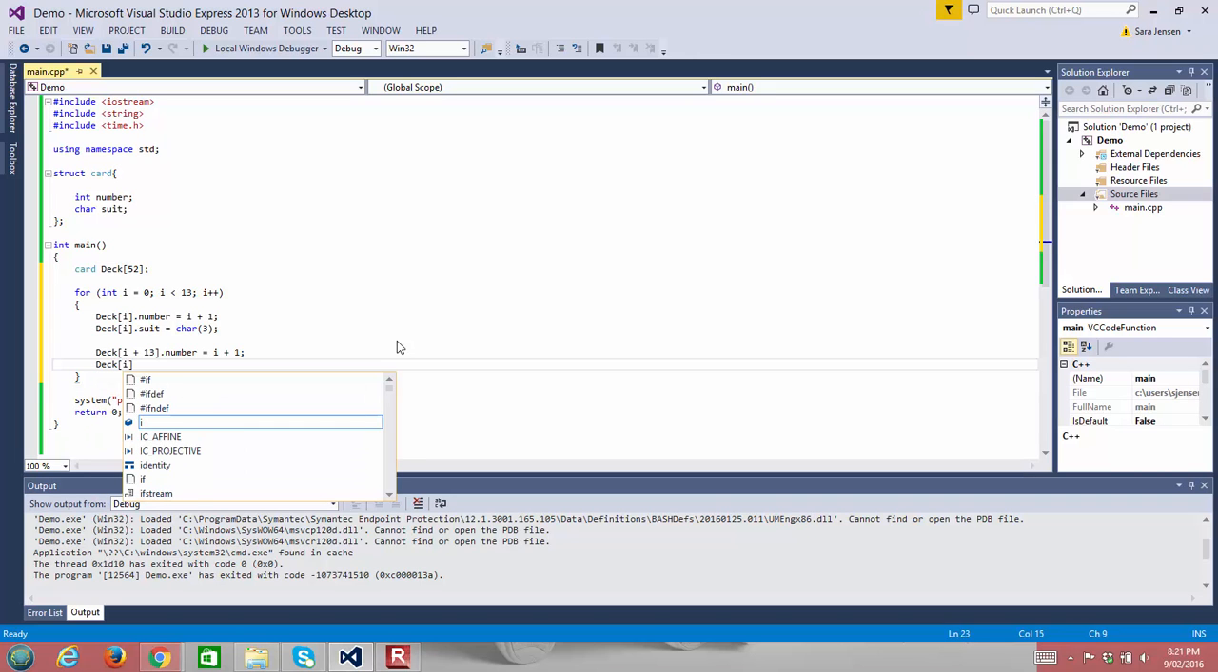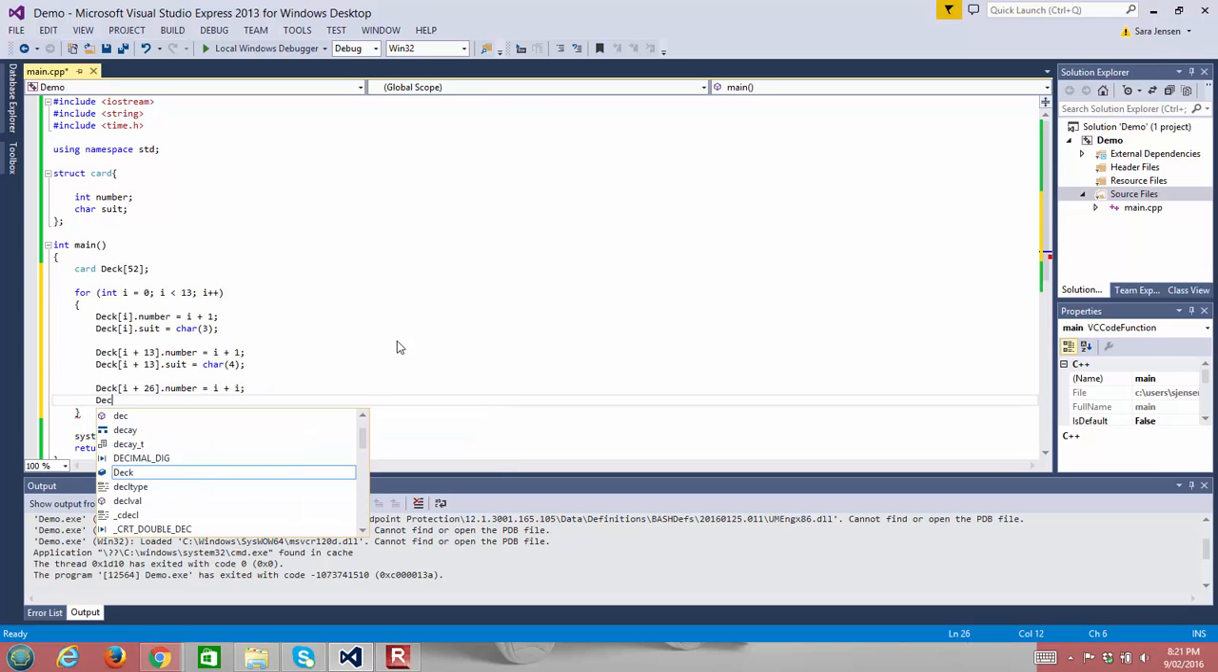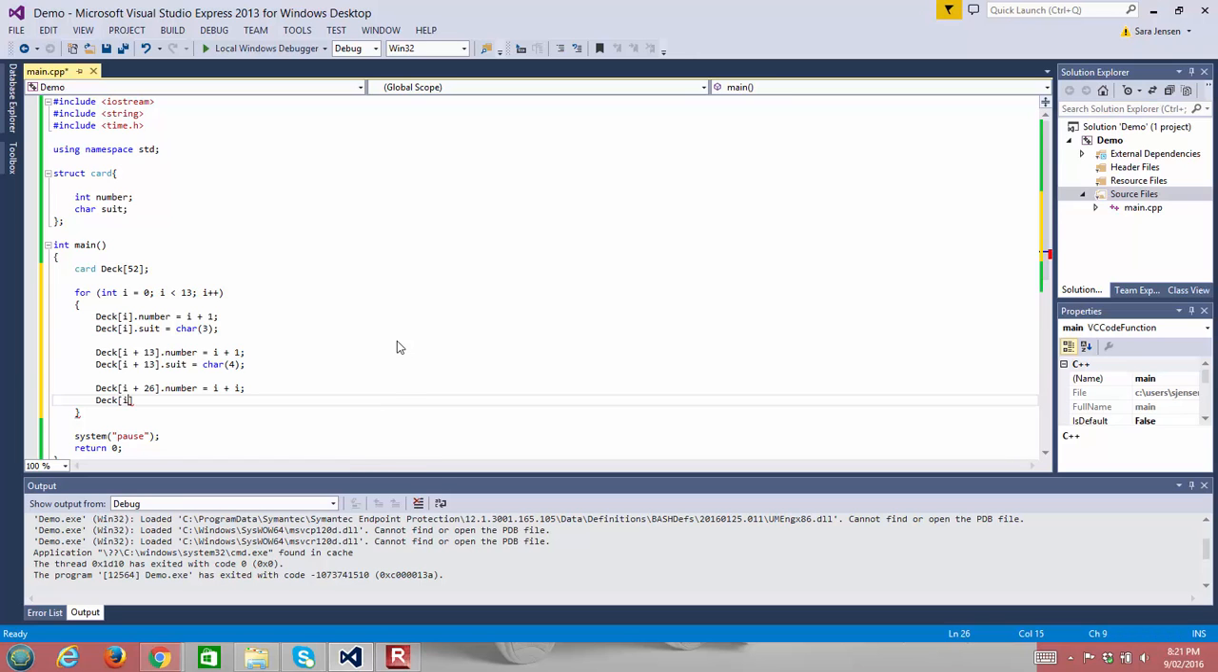I want to make the 13th card in my deck, and then the 14th and 15th and 16th and so on. I will make their number the same, so they go up ace, 2, 3 all the way up through 13, but I'll make the suit at this position a diamond. And similarly, I'll do deck at I plus 26, so after I lay down the 13 hearts and the 13 diamonds, let's go put the spades in here. So the numbers will still be the same, but the suit, again, will shift over now to be a character value of 5.